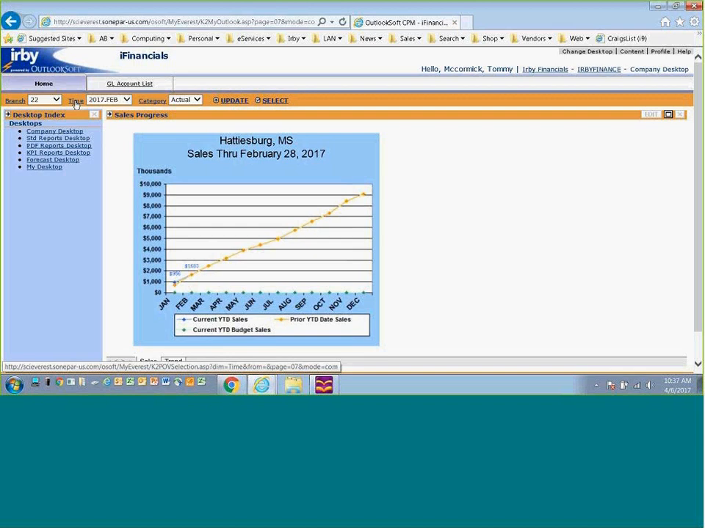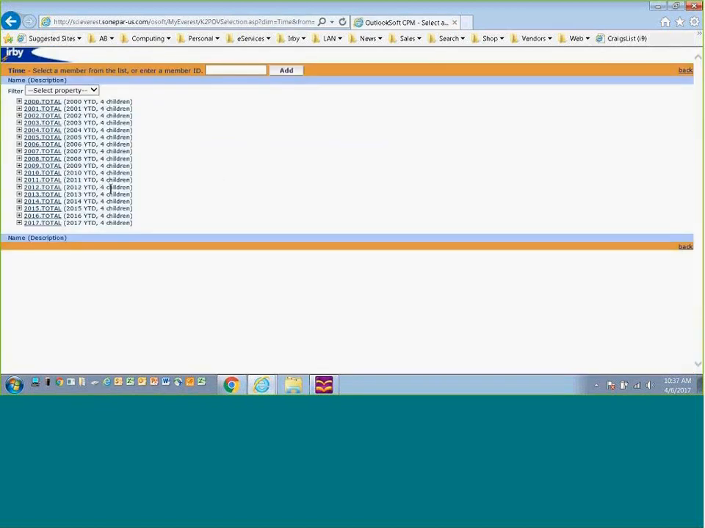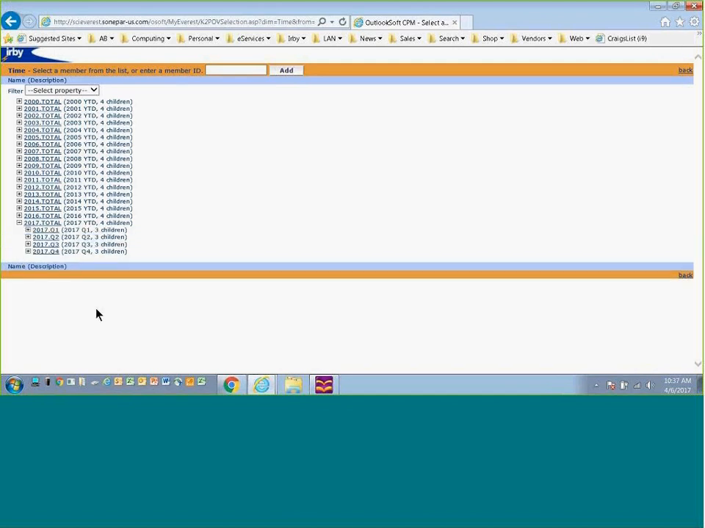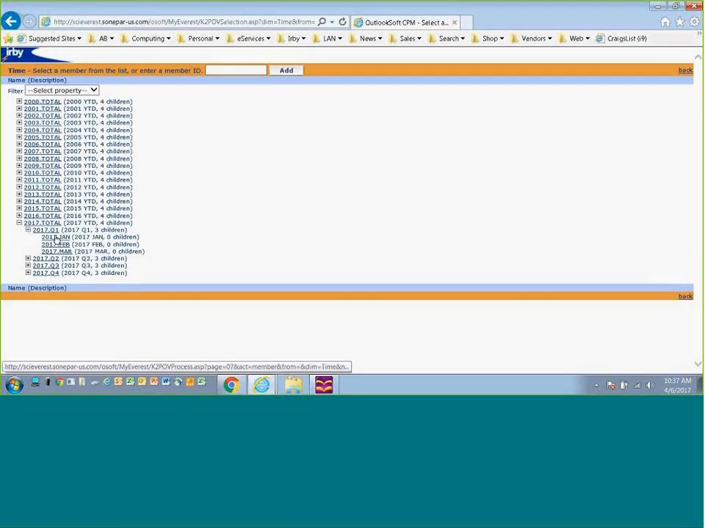Now the other thing you'll sometimes have to do is select your time frame. It works the same way. I hit time, and you'll see all these years. You hit the little plus sign. This is if you want to go back and see a past month or year. Hit the plus sign on 2017, and there's the first quarter.